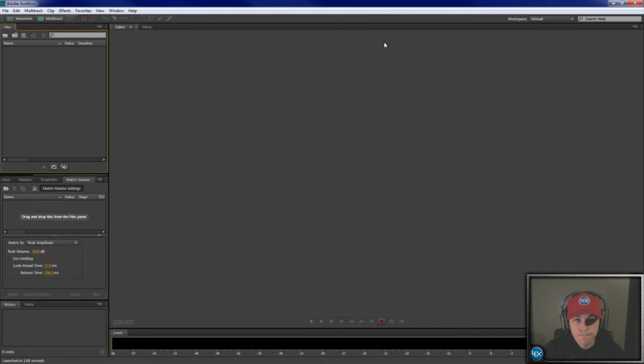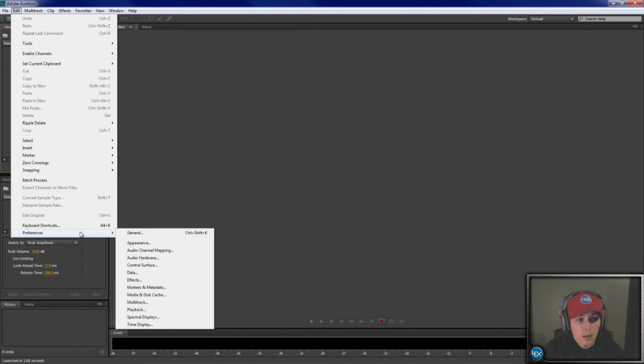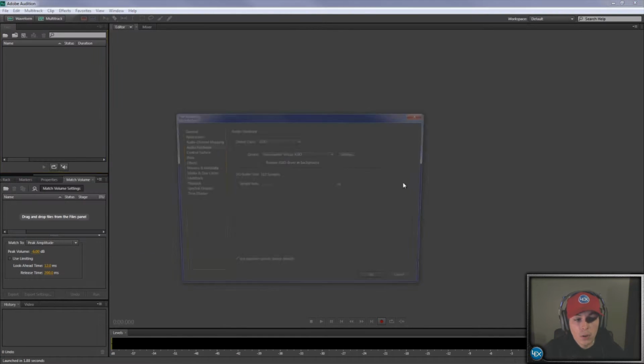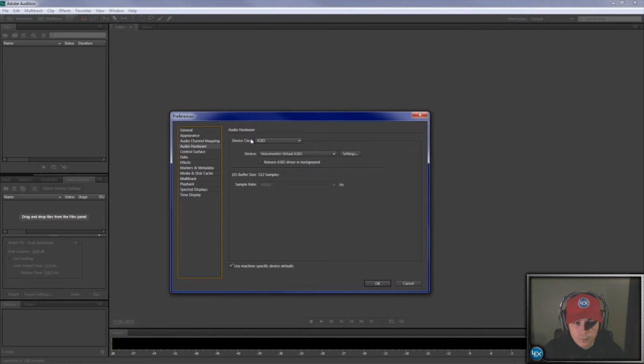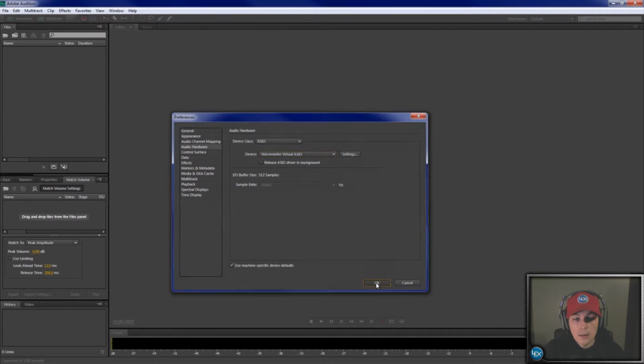First thing you're going to want to do is open up Adobe Audition. Once you have it opened up, go into your Edit, Preferences, and go into Audio Hardware. You're going to want to take this off of MME and set it to ASIO, and then also set it to Voicemeeter ASIO. Now you can try the other ones. I messed around with it for the last day or so to try and get it to work, and this is the one that I found works the easiest and works correctly, so I would recommend just doing so. Don't need to have this checked, and press OK.